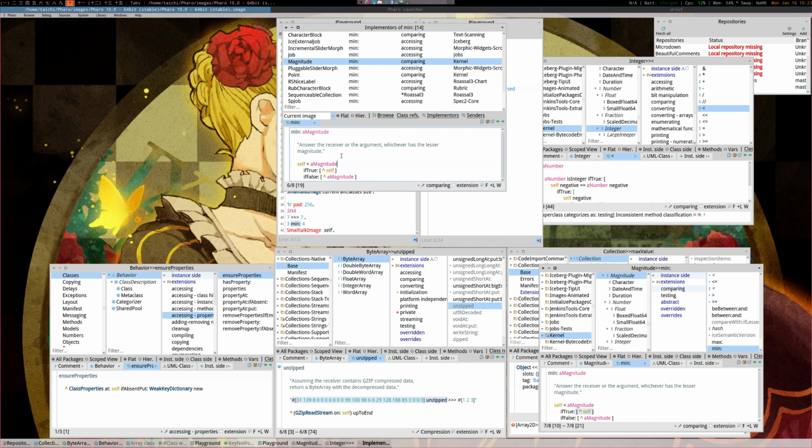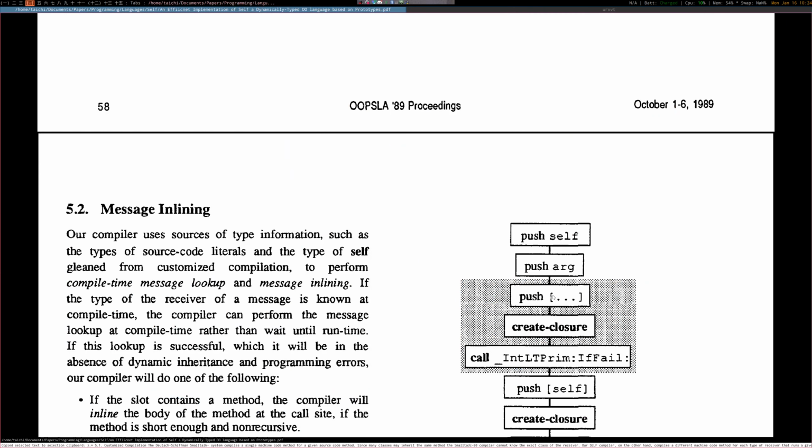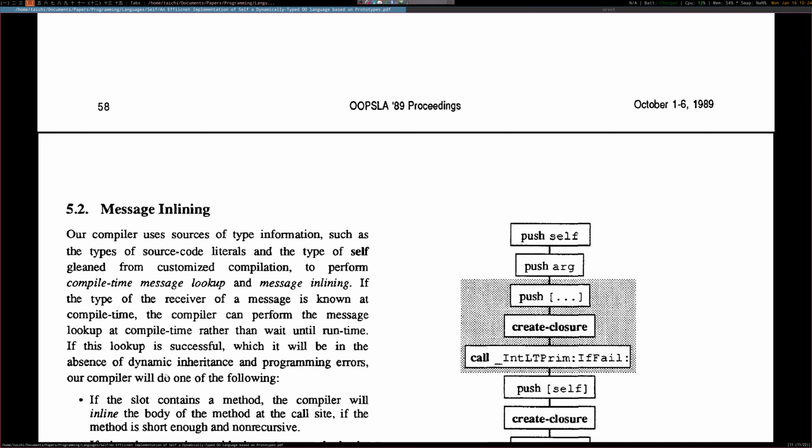In the Self system, they actually have an implementation on integer, which is quite efficient. And I can show you that implementation, but you can see that the traditional Deutsch-Schiffman translator from Smalltalk-80 would just compile min once. For every single min, there's just one min method. However, this compiler is a bit smarter. When it sees the definition on integer, it knows the type of self. And this is without any type declaration, it's able to optimize it.